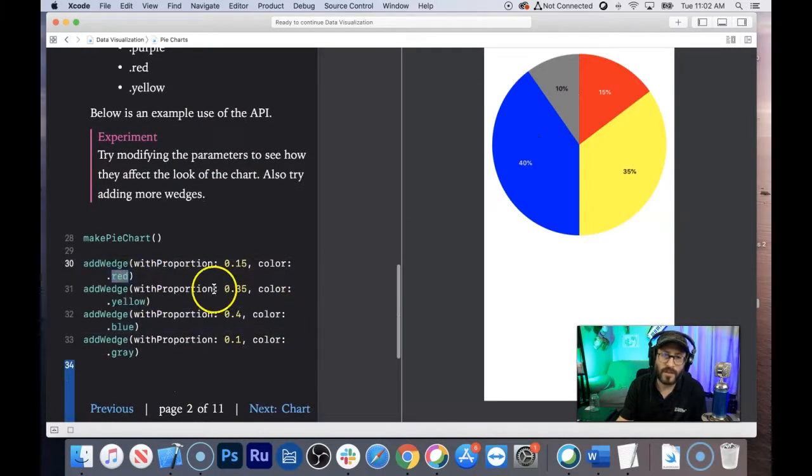Now these parameters here, see how there's a dot in front of them? Dot red, dot yellow, dot blue. That means that they're a part of a structure or an enum that already exists. And basically what it means is that you don't have to define what red is. Red's already defined somewhere else.